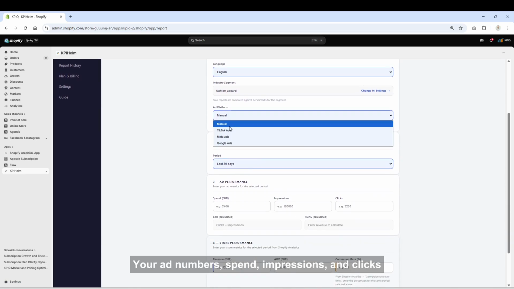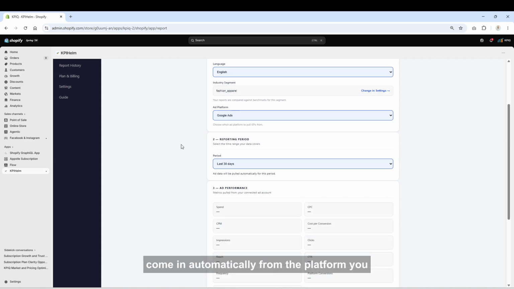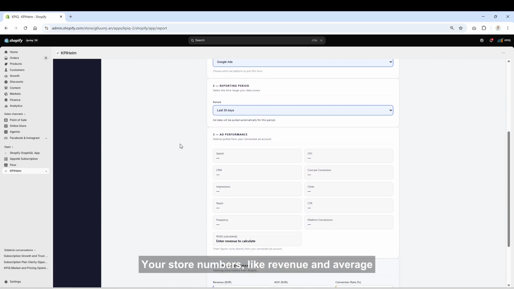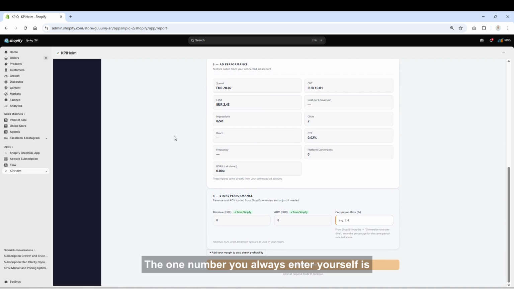Now the heart of KPIHelm, your report. Your ad numbers, spend, impressions, and clicks come in automatically from the platform you connected. Your store numbers, like revenue and average order value, load straight from Shopify. The one number you always enter yourself is your conversion rate. It isn't part of every Shopify plan, so KPIHelm asks you for it directly.